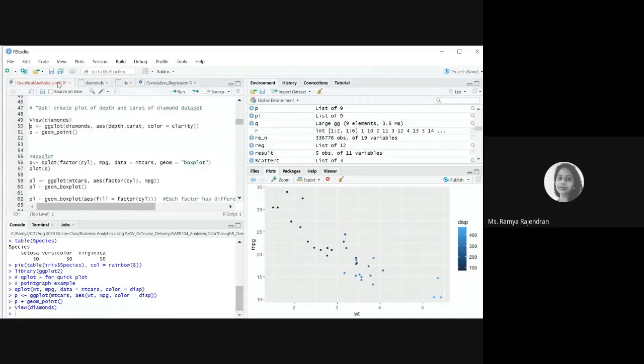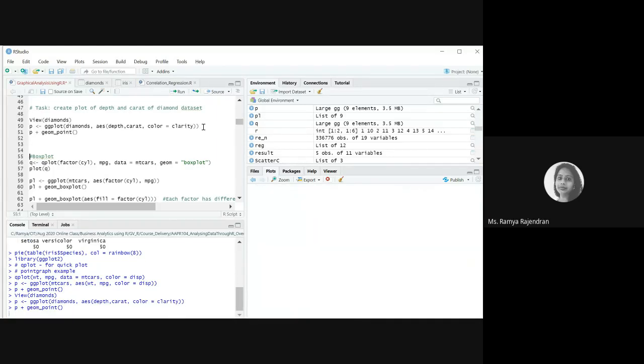Okay, it's actually a much bigger data set when we compare it to the iris. So we're going to do the same thing here. We are doing a ggplot. We're creating a plot for the diamonds data set with depth on the x-axis, carat on the y-axis, and we want the points to be colored based on the clarity. Okay, we're creating a scatter plot.